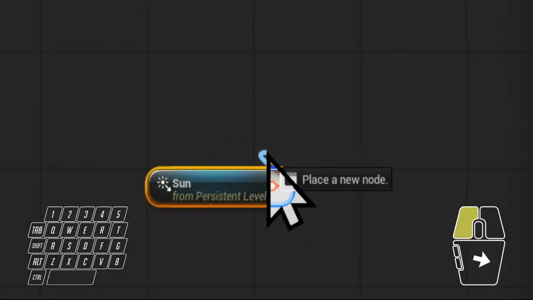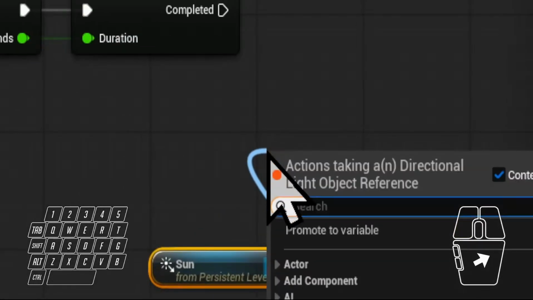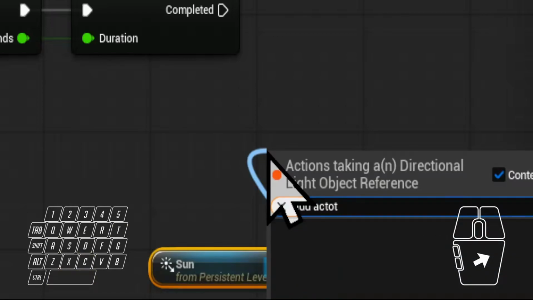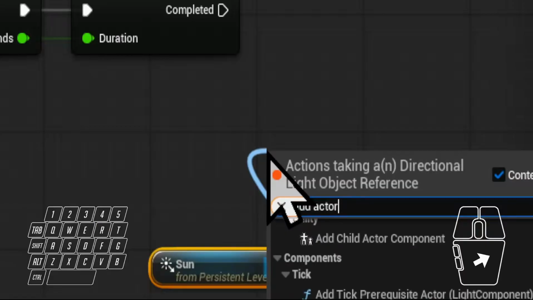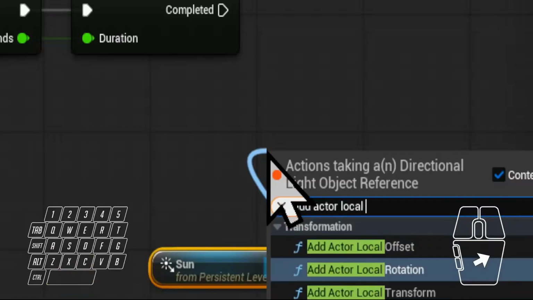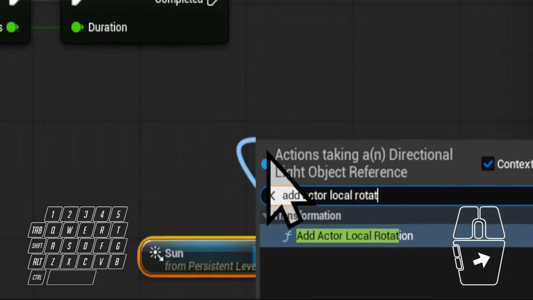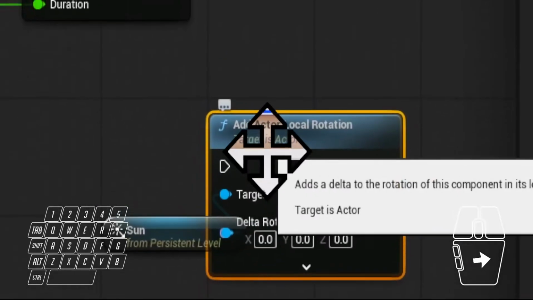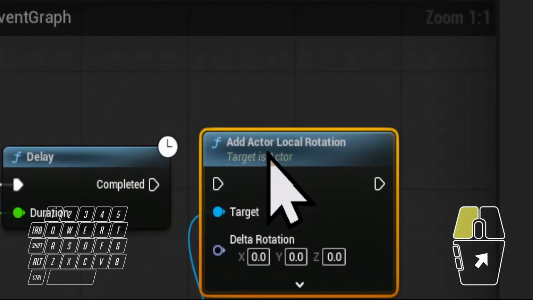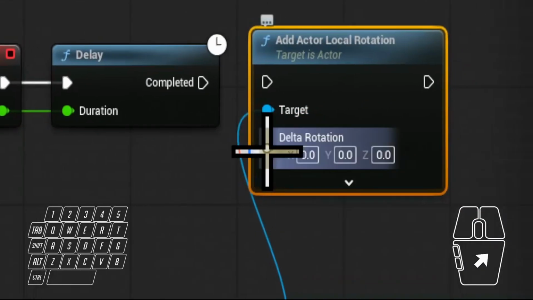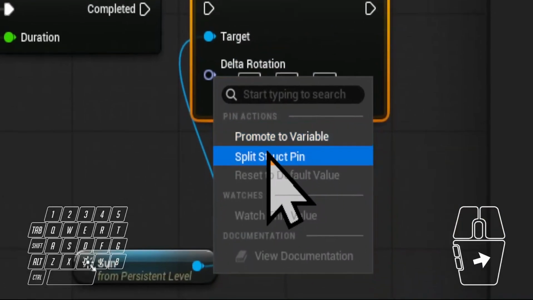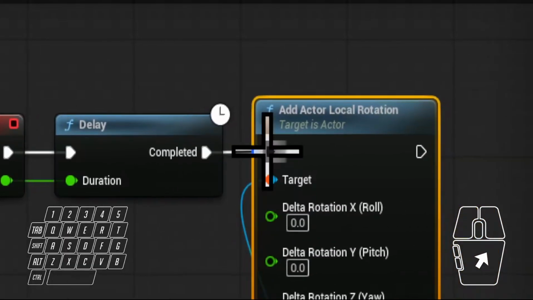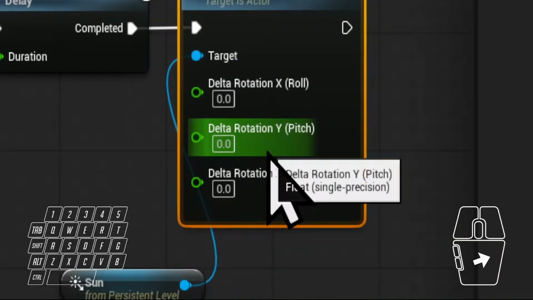So now that we have access to the sun, we'll drag it out. And then we want to type add actor local rotation. And that's going to give you access to the node to add actor local rotation. We'll drag this up here to the event tick, and then we're going to split the structure pin. And then we'll drag it so that it is adding the actor local rotation.